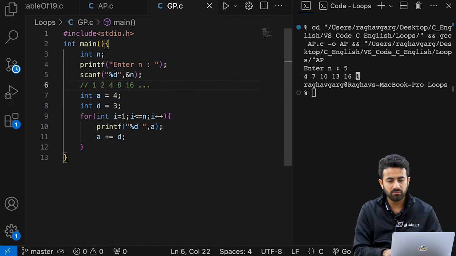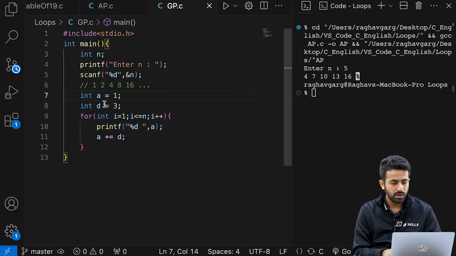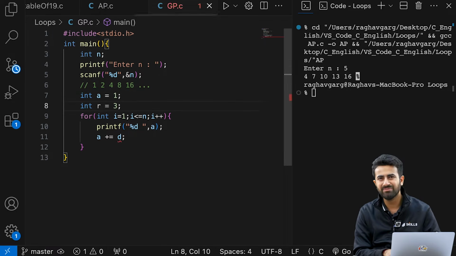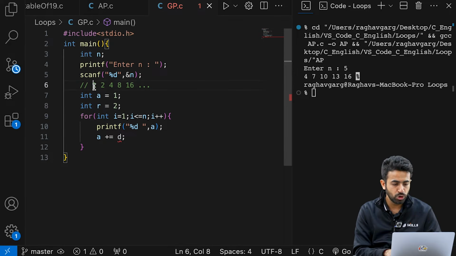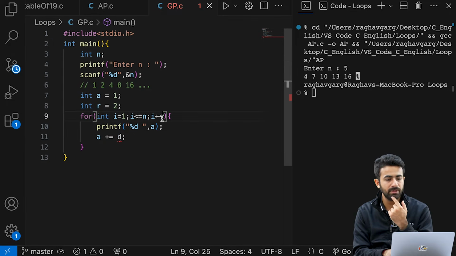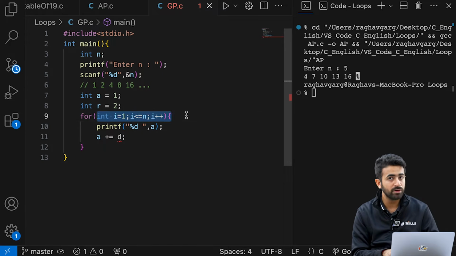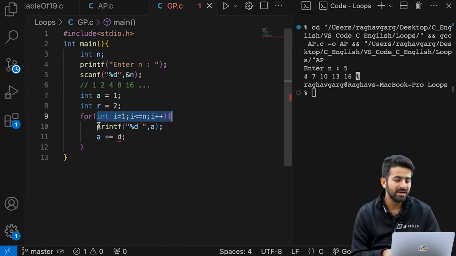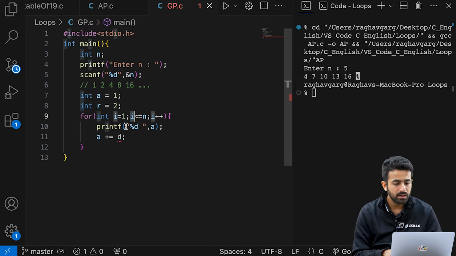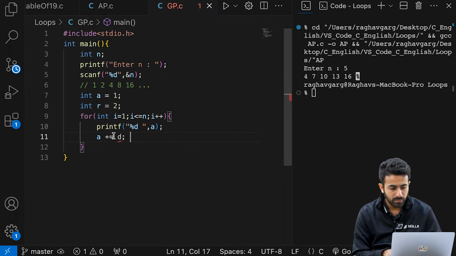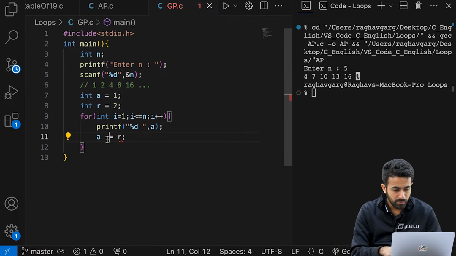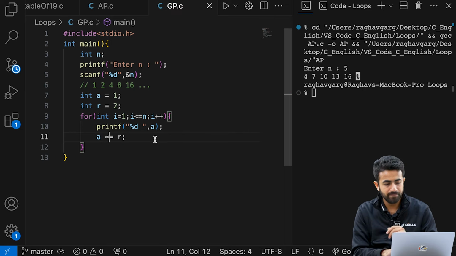I will use the same kind of code. What is the first term? Here it is 1 right now. I will use a common ratio, r, because every single time 2 is multiplied to the same number. This will remain the same because I want n number of terms. It gives a guarantee that the code will run n times. But now I'll print a, and then multiply it by r.